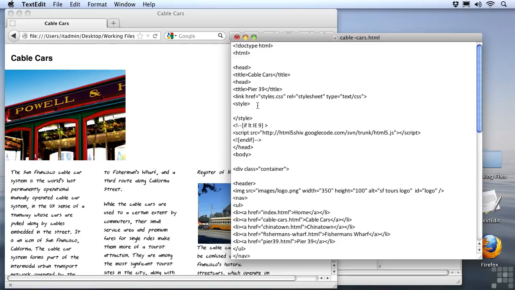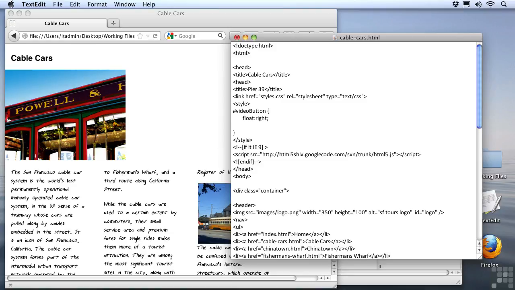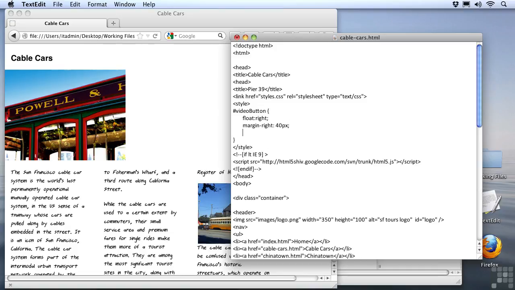I'll add a style for the video button ID, #video button. We'll give it some braces. And the first thing I want to do is float right, so it'll sit next to our other picture. Second, I want to give it a little bit of margin on the right, so it won't be butted right up against our right panel. That's margin right, and let's say about 40 pixels. And finally, I'm just going to add a temporary border so we can see exactly where our canvas is while we're working on it. We'll come back and take it off later at the end. I'll set up a border of 1 pixel solid black.